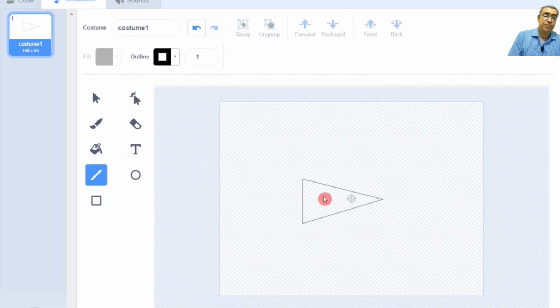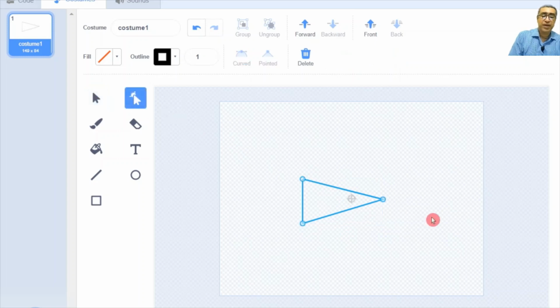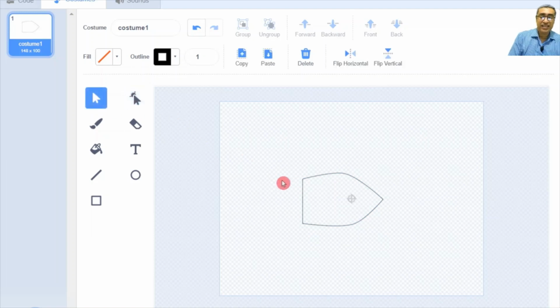Now we have drawn the line, so we'll adjust it. We will choose this reshaping tool, and in the reshaping tool we'll draw the boat. It is now looking somewhat like a boat. Okay, so we'll again select it and push it like this. So it is closer to a boat.